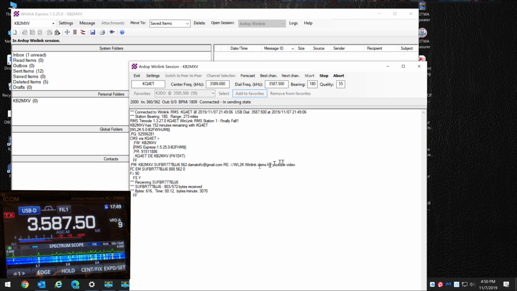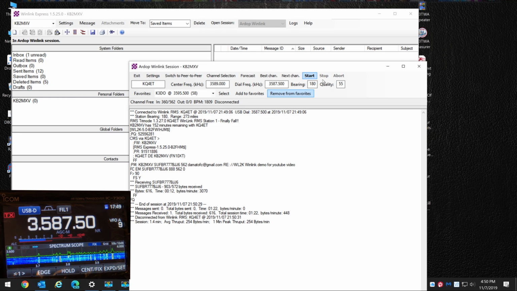And the software is going to stop communicating with my radio very soon. Notice the stop is dark and start is grayed out. They're going to switch once we're done communicating. Okay, there you go. So let me lower the radio. So here it disconnected. It says messages received, one.